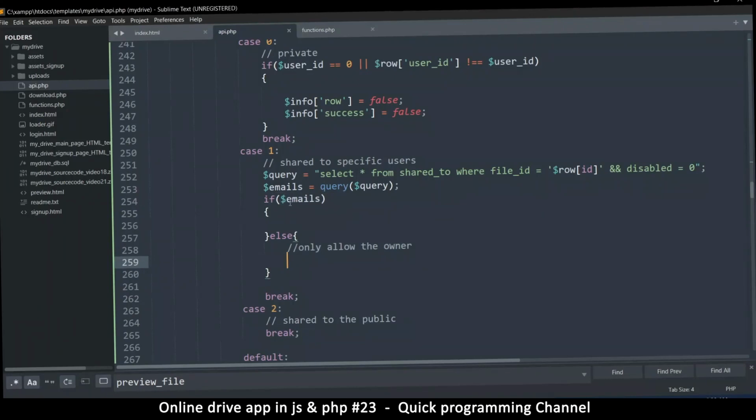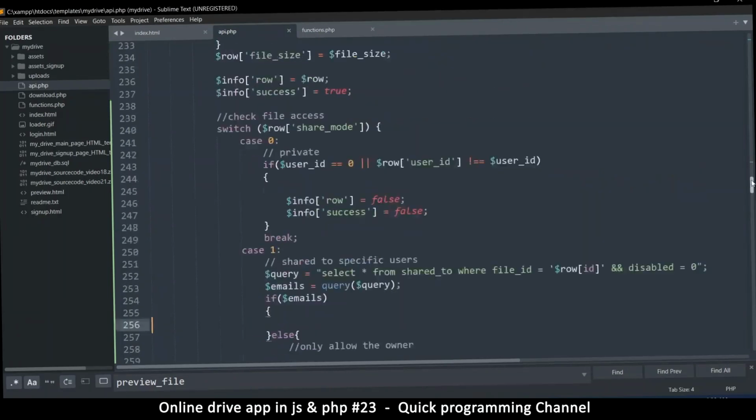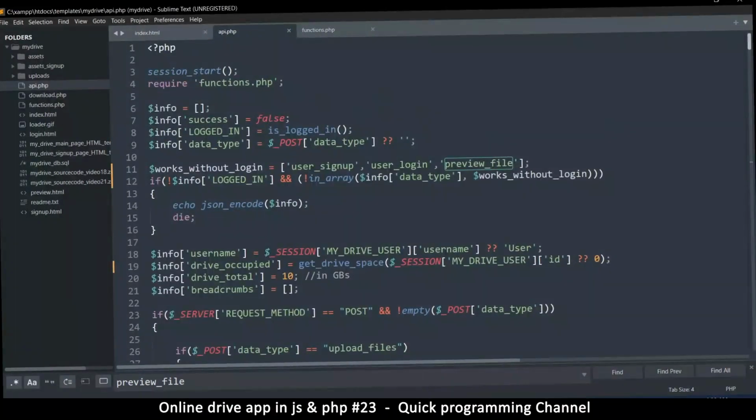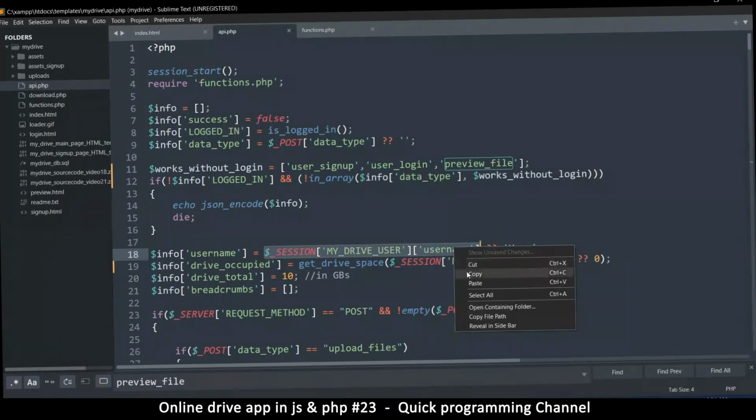So here, if emails is a thing, I want us to loop through the emails and find out if the current user, so let's go find out something about the current user. First of all, we need to know if we're actually logged in, right? So I'm gonna copy that. Actually, let me just go ahead and try to grab this thing right here. Copy.